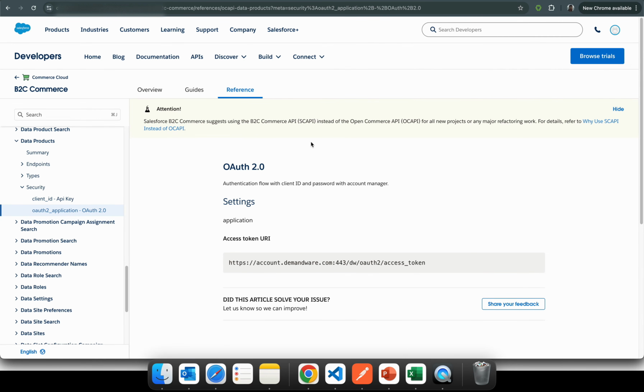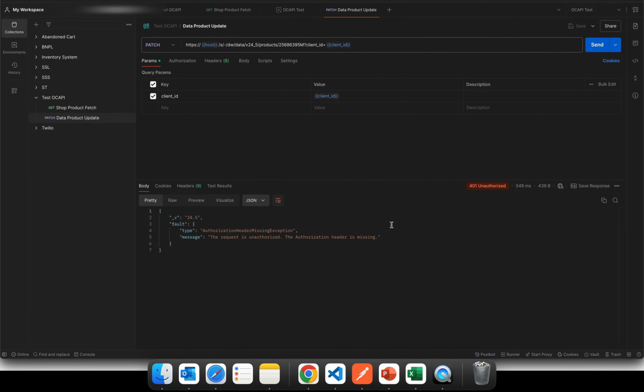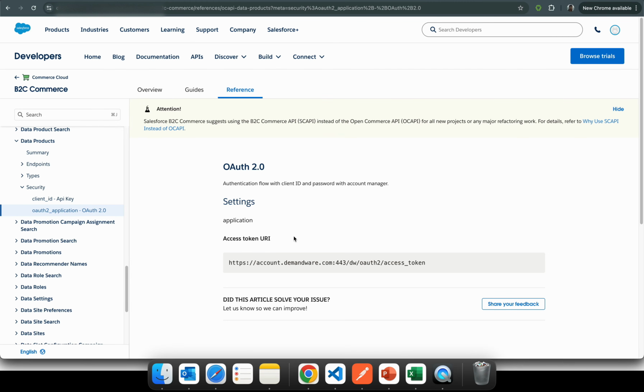and since it's a transaction, we need to authorize first, and after that we should be able to create the entry in the system. But let's try without authentication for now. If I make a request here, it says the authorization header missing exception, so that means the authorization has to be done before. Now the second thing that we need to do is we have to generate a token.